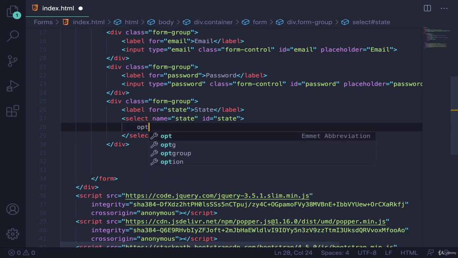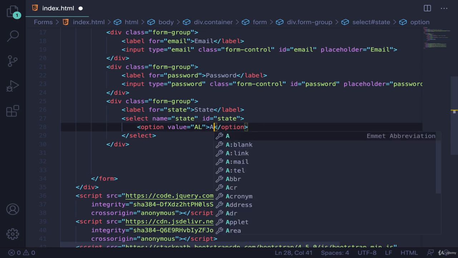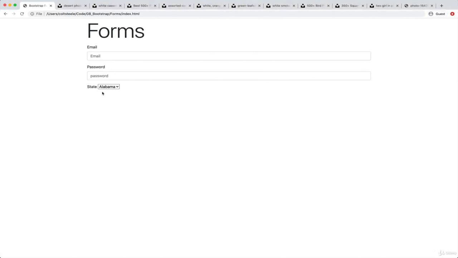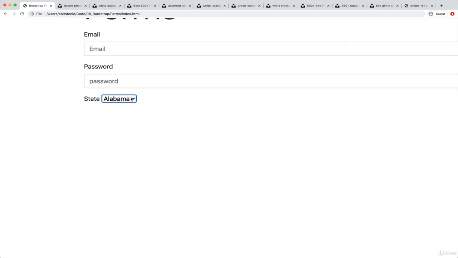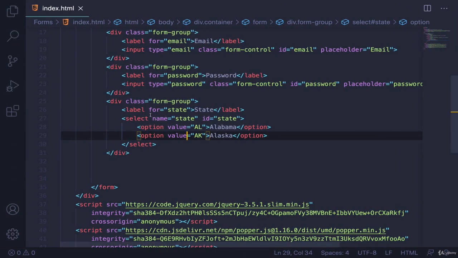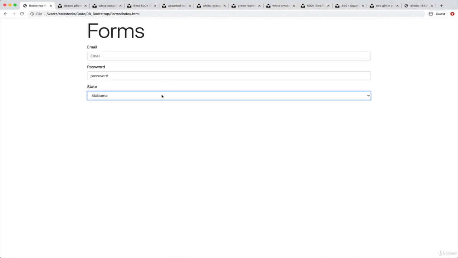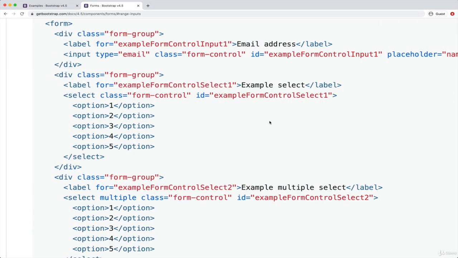Okay. And then we have a couple of options. I'm just going to populate this with Alabama and Alaska to start. We're not going to do all 50 options. All right, so right now I do not have form-control set on the select, but if I give it class equals form-control, refresh, there we go. Looks significantly better. So that's how we can use form-control for selects.